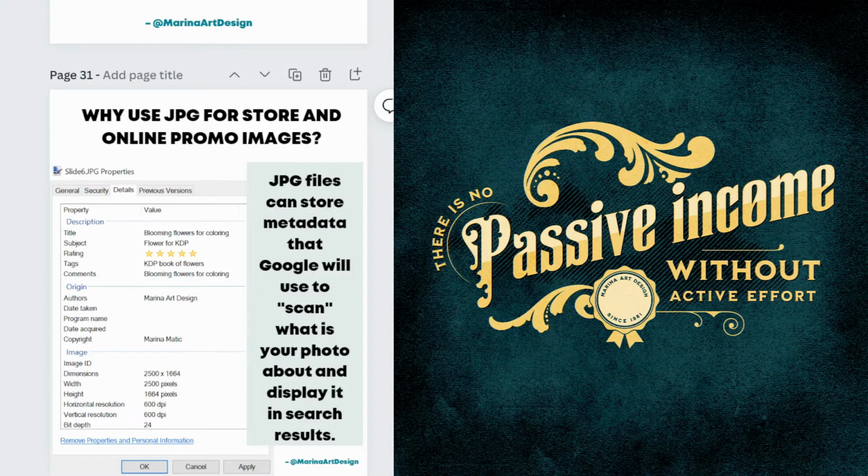My images, my offer to make OBS overlays is going to be there because I built metadata into my images that I uploaded to my gig on Fiverr. So that's the reason why you need to use JPG images, because you can add metadata and that helps Google to learn what your photo is about and display it in search results.